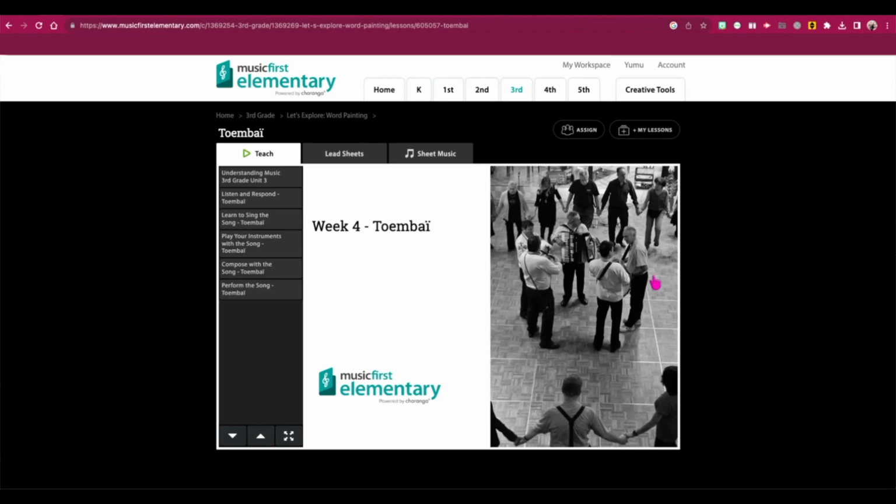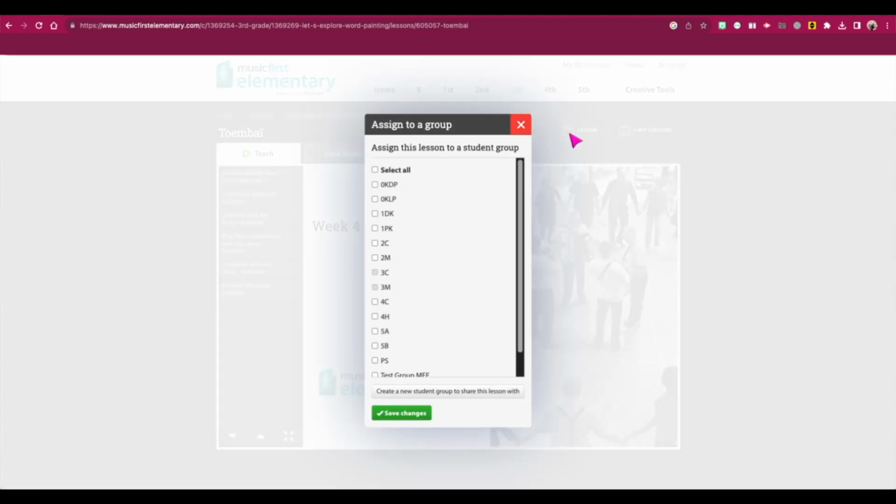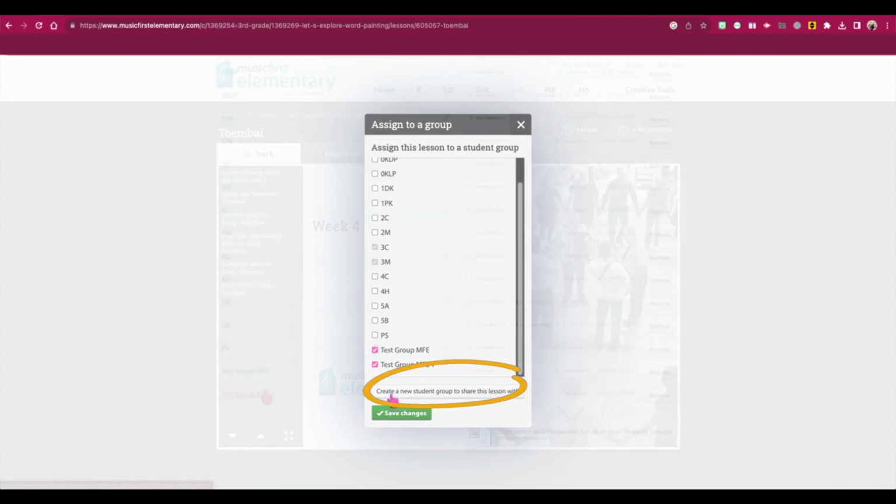From within the curriculum itself, you can click on the Assign button, find your group, click on it, and click Save Changes. This is also wonderful for when you are assigning the same content to different classes. For example, if you have multiple 3rd grade classes, you can check on all of them and not have to go through the process multiple times. You can also create a new student group here as well.